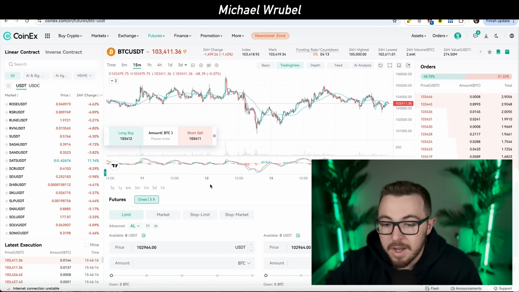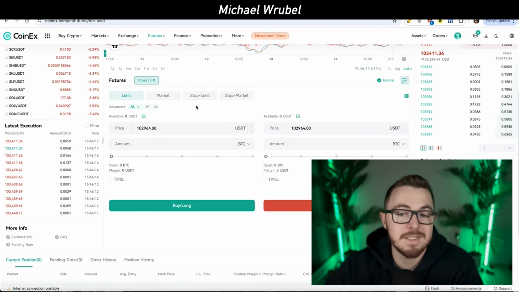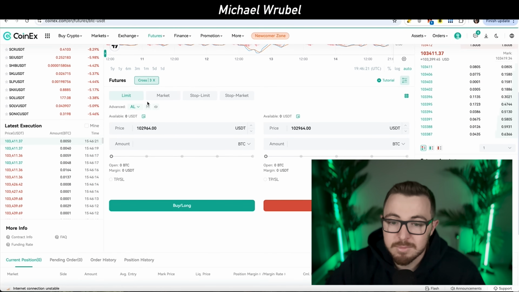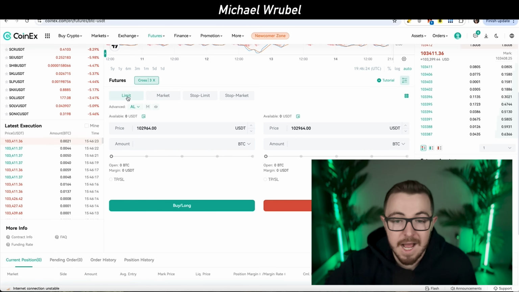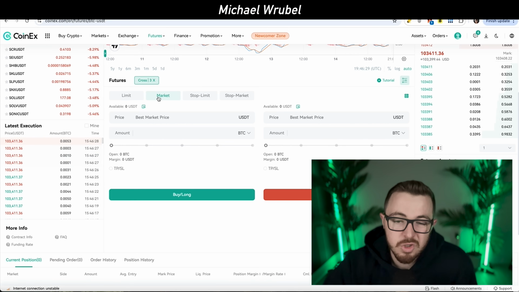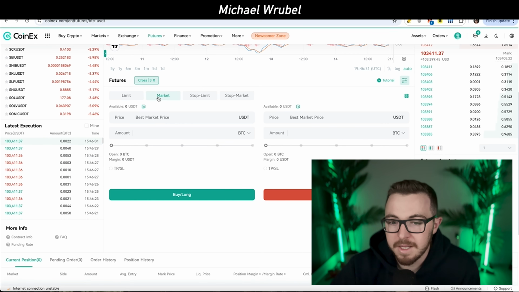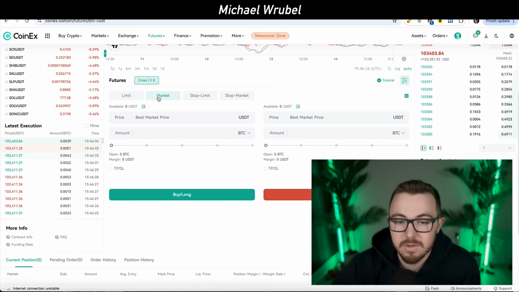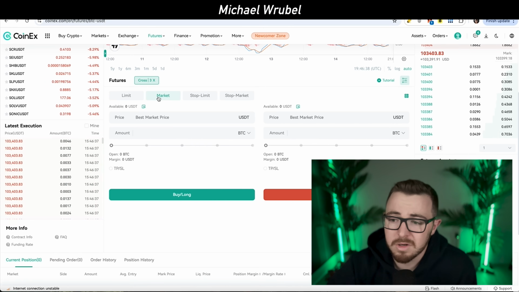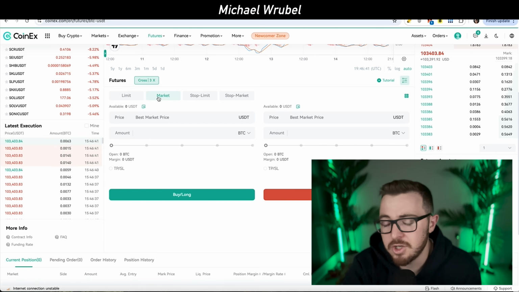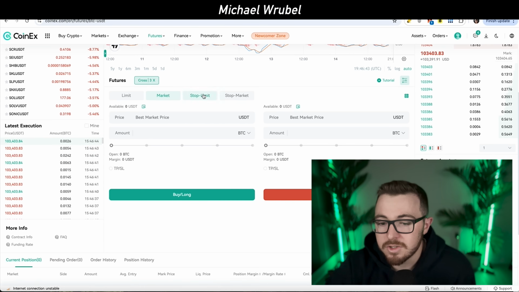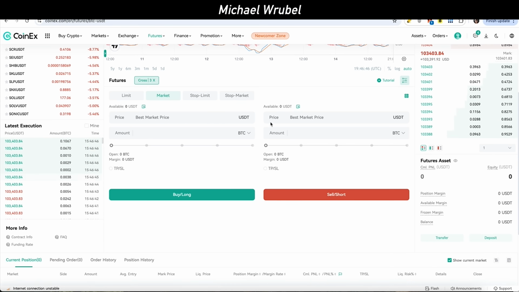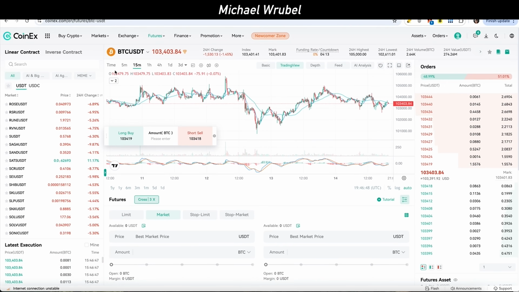After that, all you have to do is select whether you want to do a limit, market, stop limit, or stop market order. Personally, I usually use limit, but you could also do a market order. This is usually fine for bigger projects like Bitcoin, Ethereum, Solana, Dogecoin, all those that have multi-billion-dollar market caps. Market order usually works just fine unless you're looking for a specific entry price. Then I go with limit. It's very simple and easy to use their futures platform.